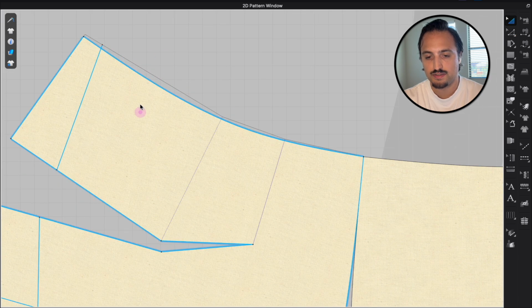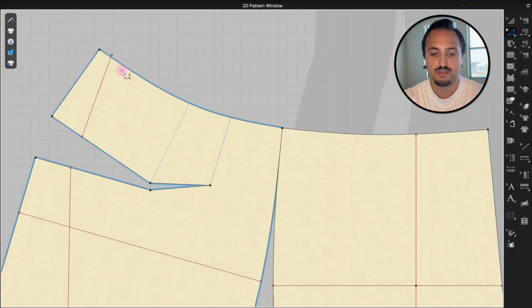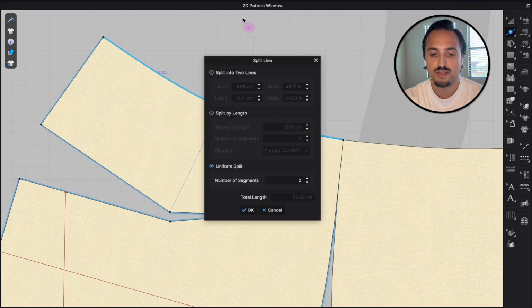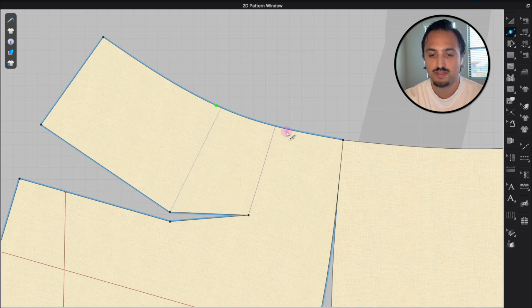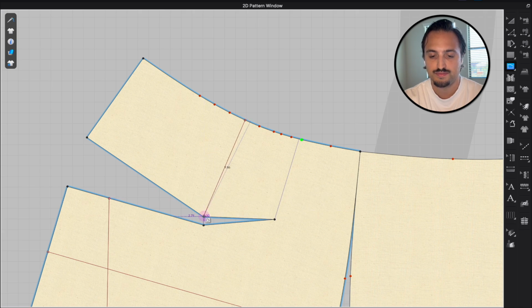So I like this curve. I like where this is sitting. These extra lines are there because it creates a clone when you replace the pattern outline, so I'm going to delete the reference line to get rid of that. And now what I want to do is click my split line tool, which is X on the keyboard. I'm going to right click. I want a uniform split in half, towards the side seam again. The same thing we did when we actually drafted the darts. Now I'm going to click G and connect those points.